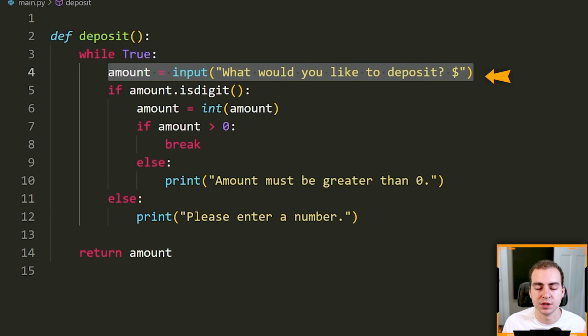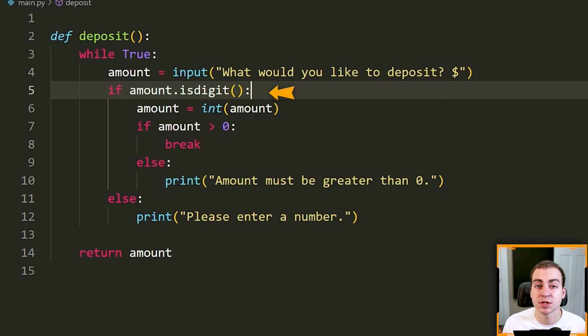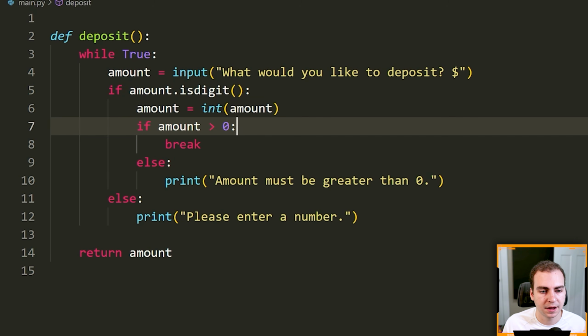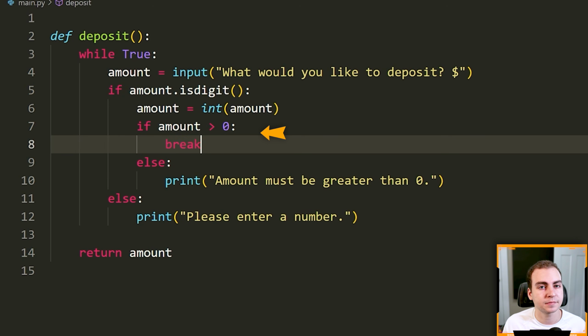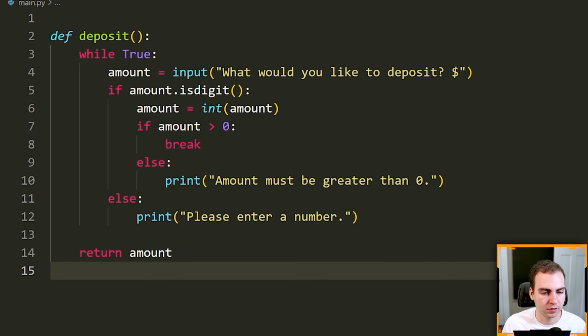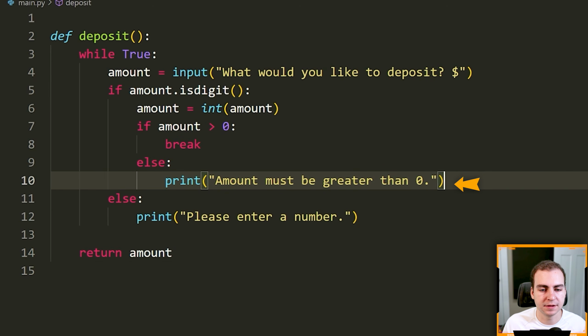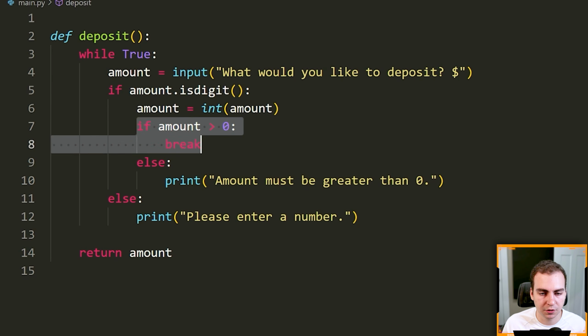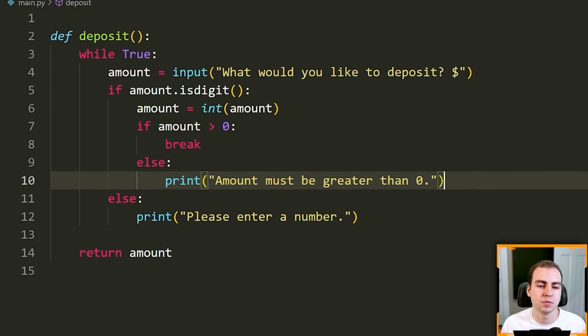I ask, what is the amount you want to deposit? They enter something. If this is a digit, then I'm going to convert this to an integer, and I'm going to check if this is greater than 0. If it is, it's a valid amount. We can work with this, we'll break out, and then we'll return that amount, and we can use that later on. Otherwise, I'm going to print this amount must be greater than 0, because if it's not greater than 0, well, we need to tell them that and then get them to try again.